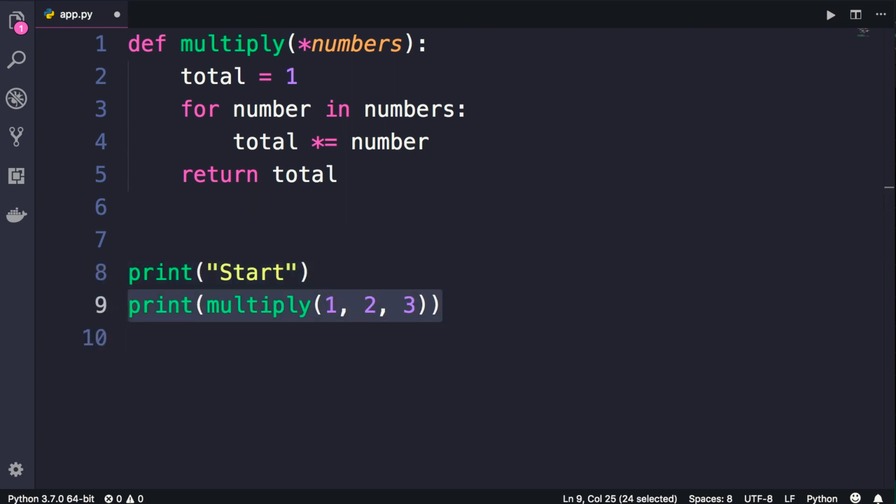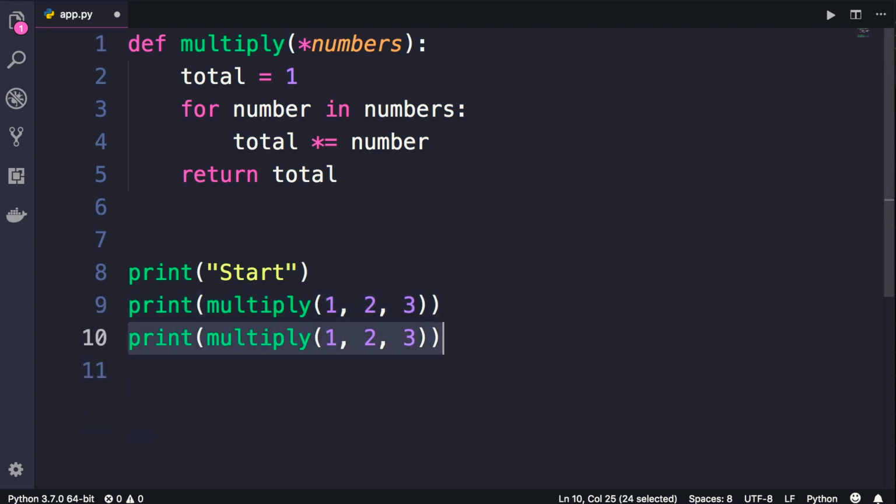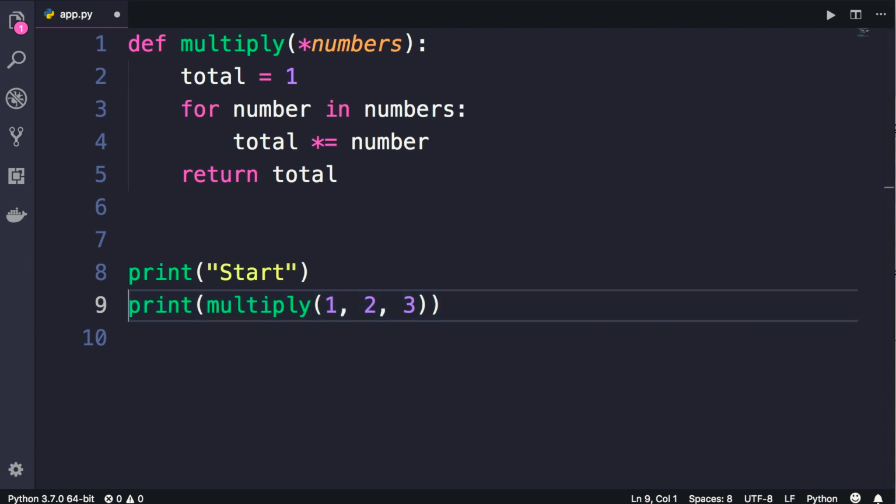Now, if you want to duplicate a line or multiple lines, simply select them. Now hold down Shift, Alt, and then press the down key. You can duplicate it as many times as you want. There you go.